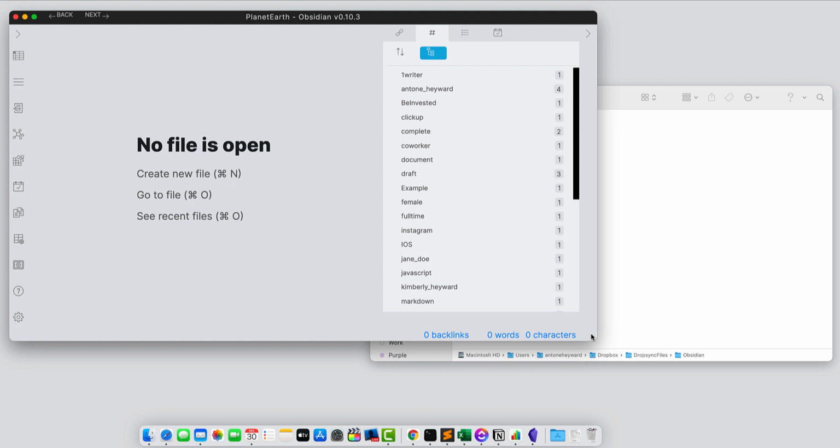Hello everyone. Today I'm going to get into tags and how you can go about editing, removing them, or making general changes to your tags in Obsidian.